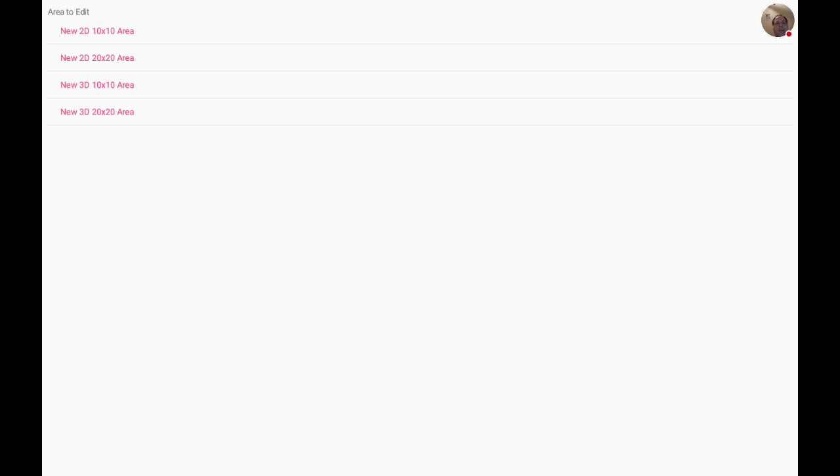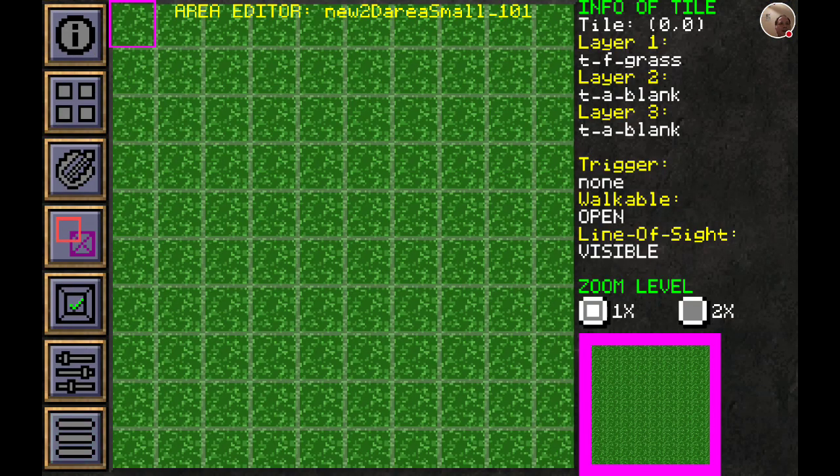And let's start with a 2D. We'll start with a 2D, a small area. Okay, and it fills up with just grass. And so what we have here, at the very top, is this information button. And that, when you click on a square, it'll tell you the location you clicked on and the 3 different layers, the tile file names for those 3 layers.